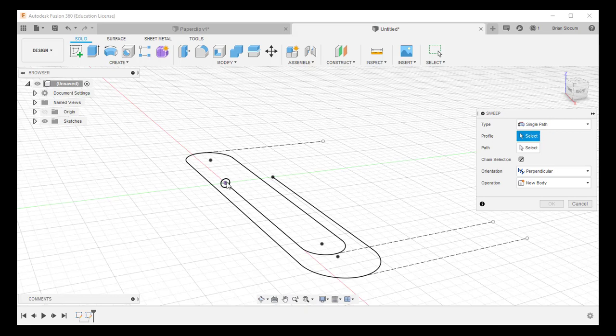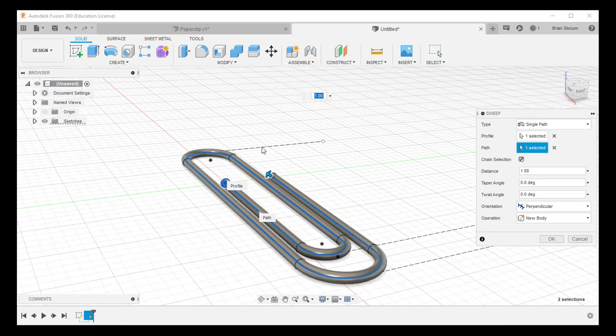Profile, it's asking me to select. I'm going to come over here. I'm going to select the inside of that circle. Path, where it's white, I'm going to click to make it blue, which doesn't allow me to select the profile. Click on anywhere on my path, and it's going to go ahead and create my profile.